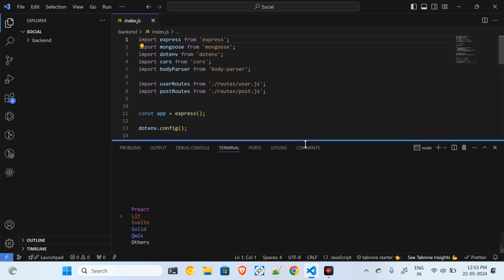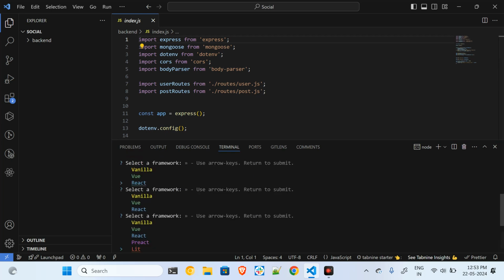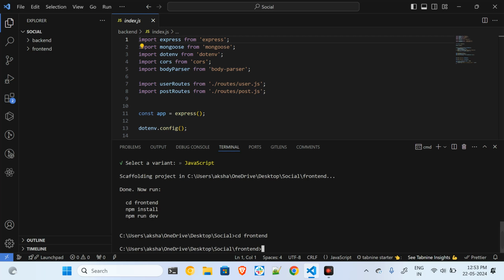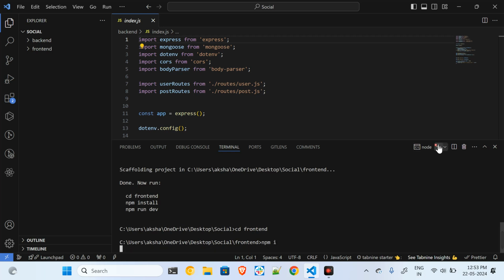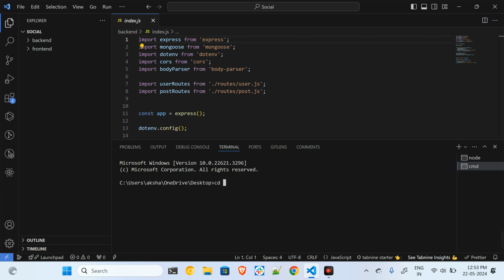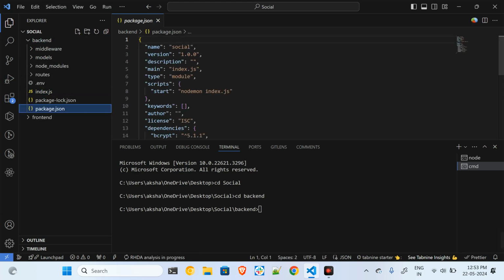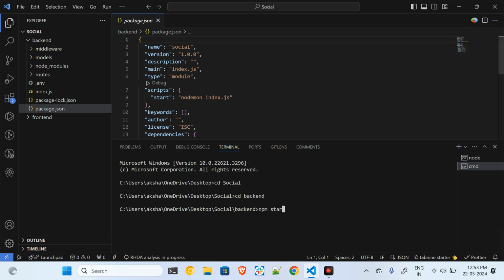So let me just select the React option, and then JavaScript. This is my front end, and I will do npm i over here. I have to run the backend of it, so I will go to the backend, and let me see what I've done last time, how I'm running it. I will use npm start over here.